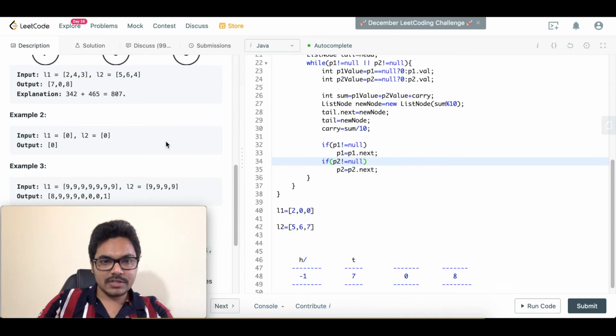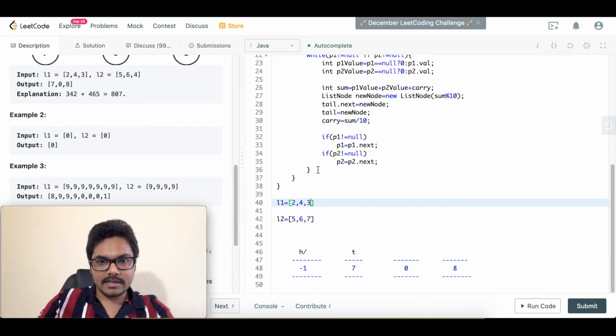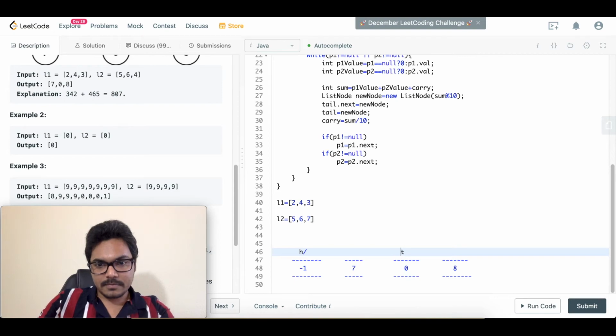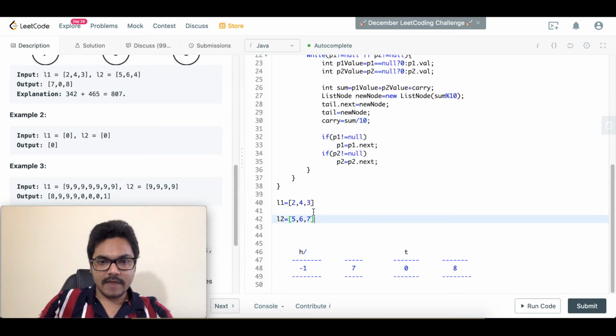Okay, let's change the input back to 2 4 3, and in the second iteration we have p1 value as 4, p2 value as 6. So that's going to be 4 plus 6 plus carry as 0. So 4 plus 6 is 10, so we will do a modulus of 10. So 0 gets added. We have created a new node with 0, and we will point the tail pointer to that new node, and we will take the carry as 1, and we'll repeat the same process.